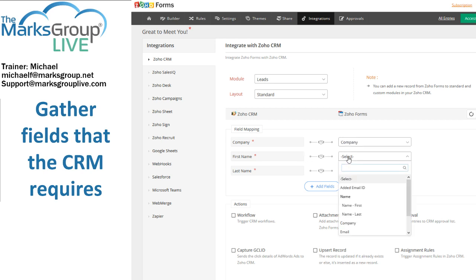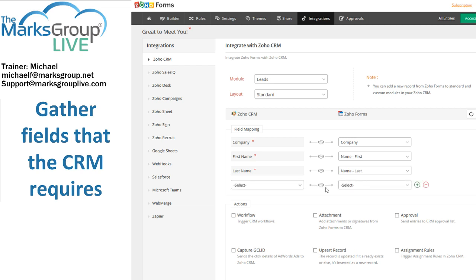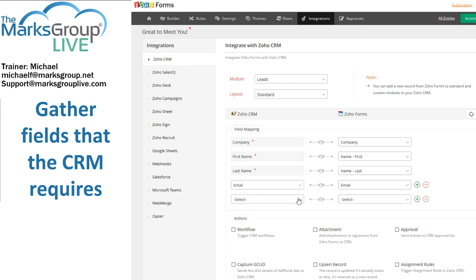First name, name first, and last name, name last. And I can add additional fields as well. So we've got company, first name, last name. Let's say, what other fields do we have? I think we had the email field. Let's put that into email. And I think we had one other field in our form. That was the phone number. And we'll map that to phone.